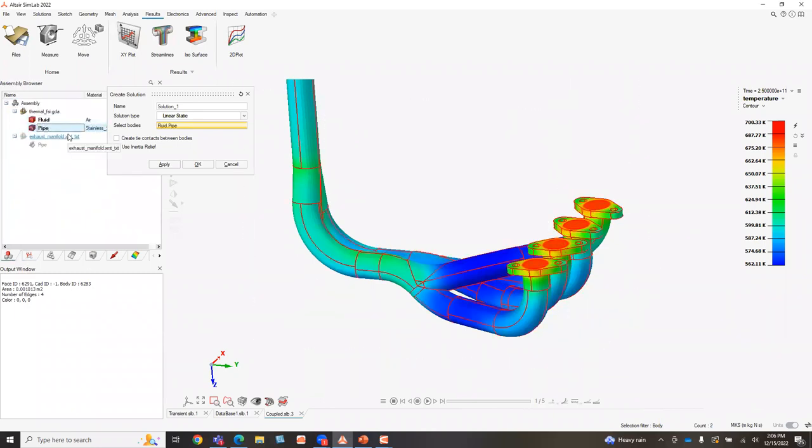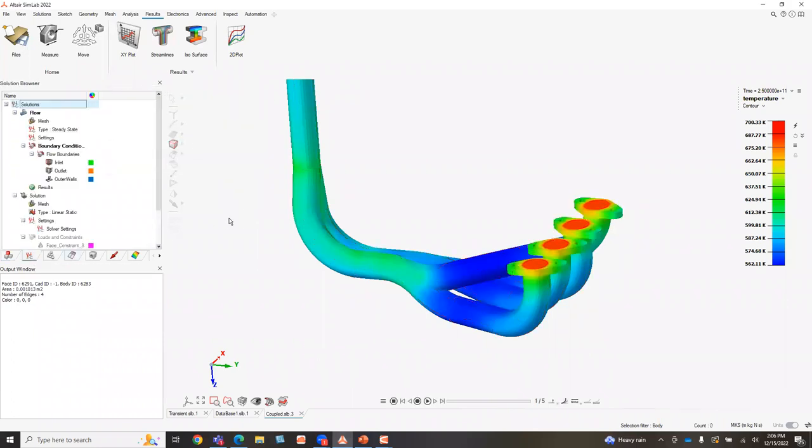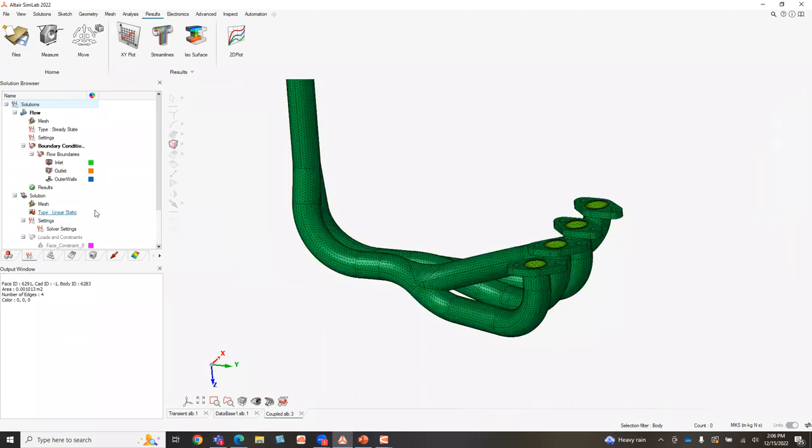And again, this tends to be very nice because with a lot of other tools, it's not as easy or seamless to be able to do this. And then once we create that study, it's just a matter of specifying the boundary conditions. So let's step through that real quick.